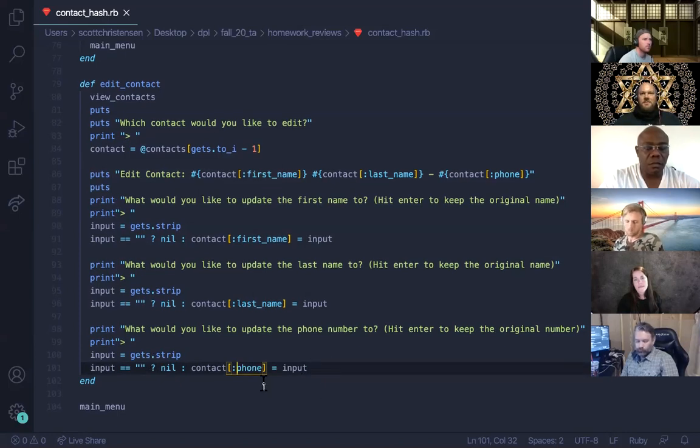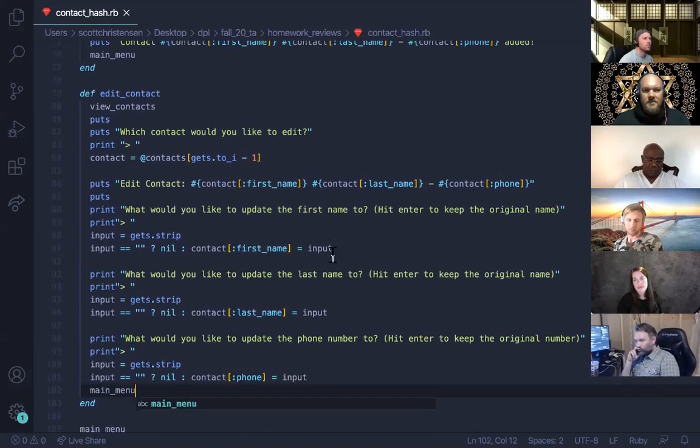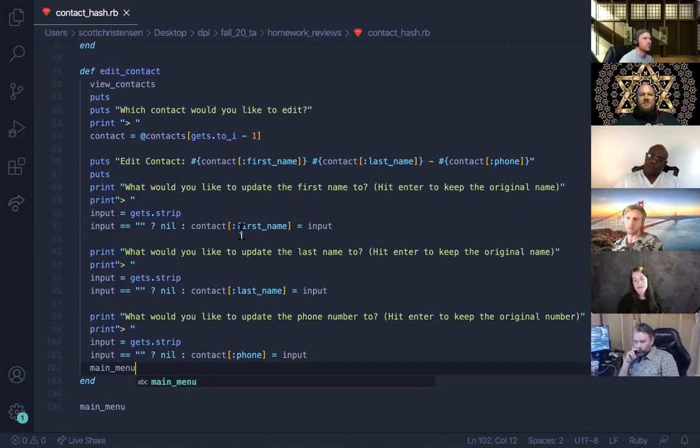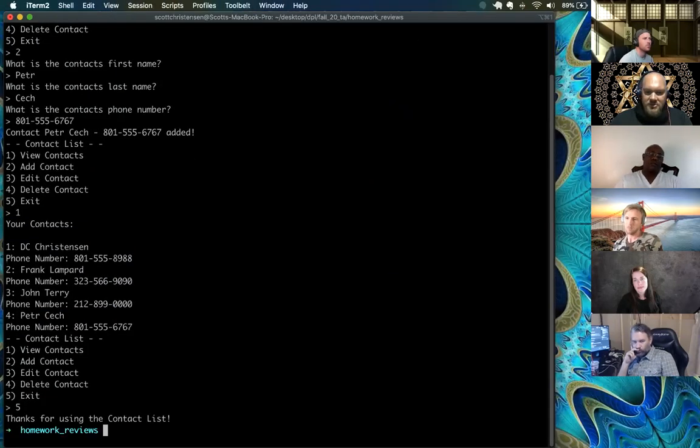Okay, so that means if they input information, it's going to push it up to the array of hashes at the top. And then let's go ahead and call our main menu after that. So this should actually get our edit to work. Let's try it out here and see if we're getting any bugs.